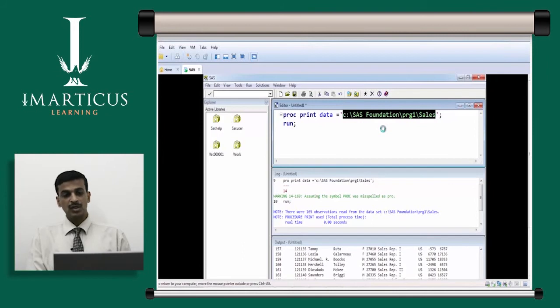We have a concept called library reference in SAS, by which you can quickly and easily access all your SAS datasets which are stored at your library path. So not just this one, but hundreds and thousands more datasets that I have stored in this PRG1 folder, I can access them easily just by creating a library reference.